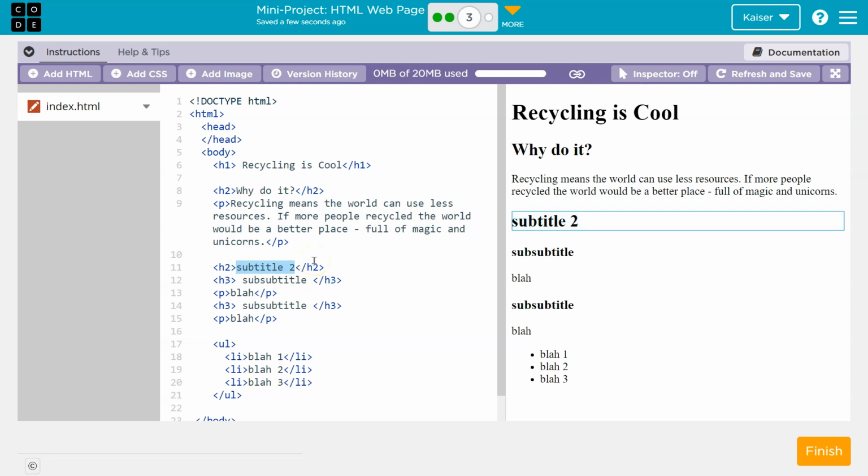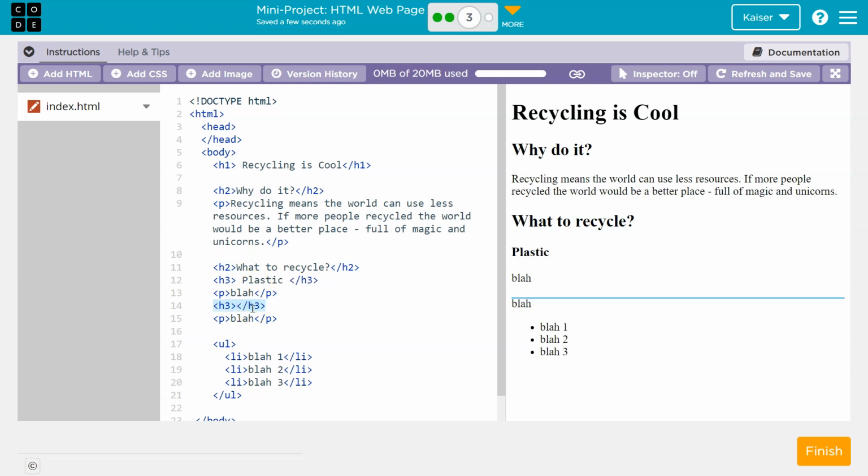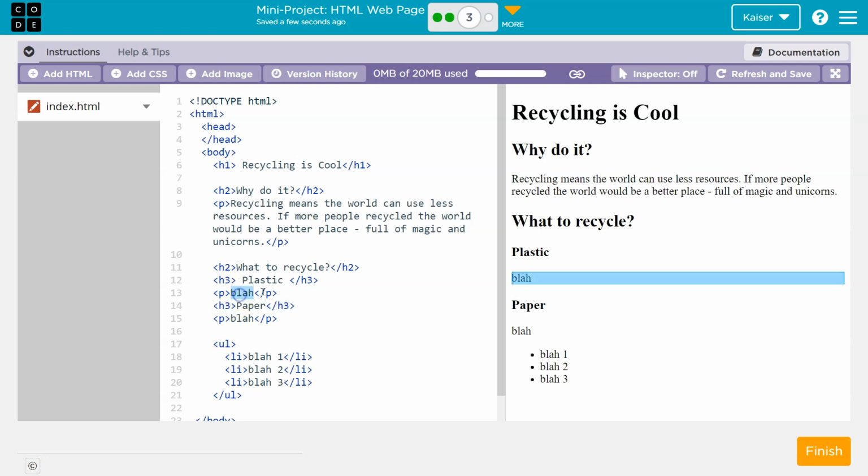And so H2 will be, I don't know, what to recycle. Boom. And I'm going to say plastic, maybe, and then paper. And again, I don't have all the details on these, but I'm wanting to show the code. But, you know, plastic, you can recycle.